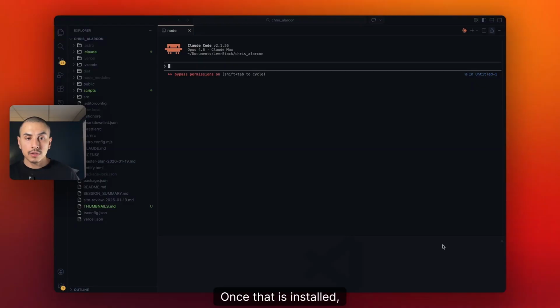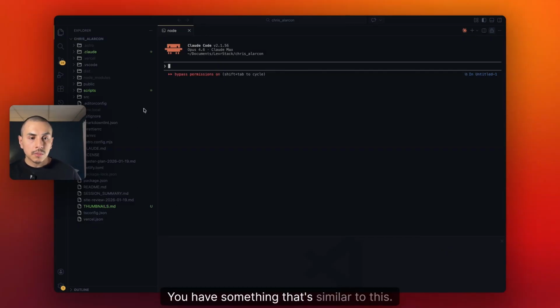Once that is installed, you then install a separate theme. There's free themes, almost like WordPress, and you tell Claude Code, hey, install this free theme for me. And then you get to work. You will have something that's similar to this.